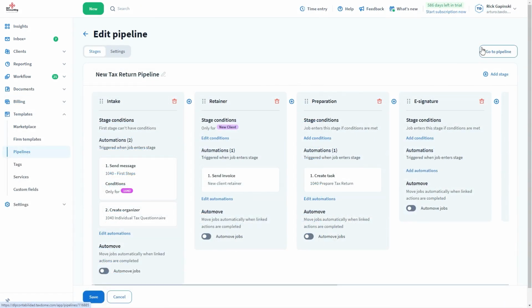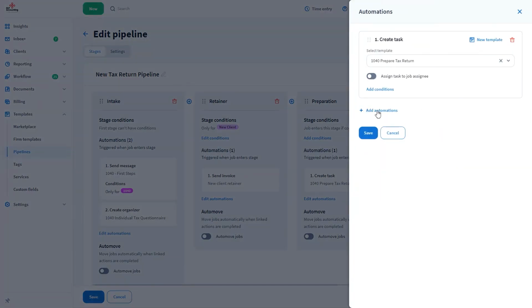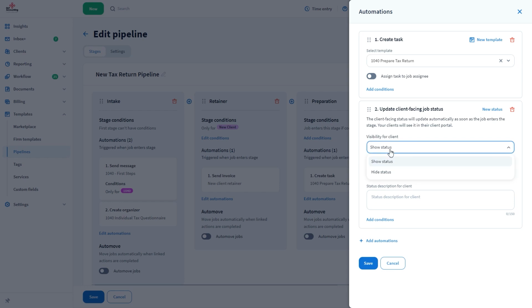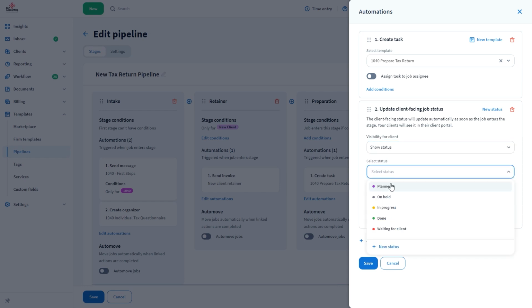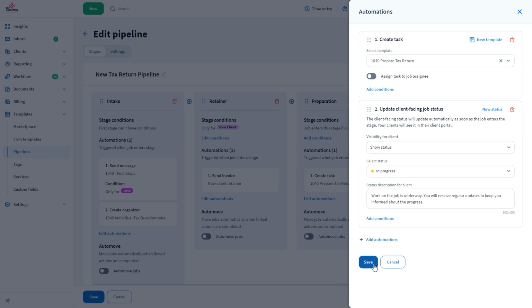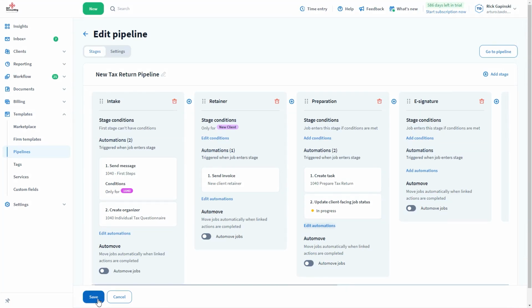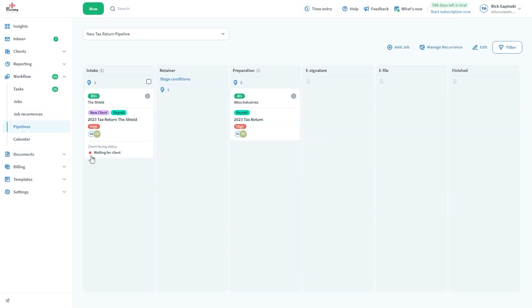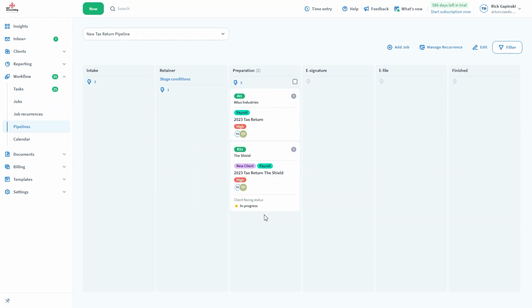Now, let's go to the pipeline settings where this job will occur. You can add automations to change the status to another one or hide it when the job is moved to the next stage. You will see a video devoted just to this later in the course, so don't worry about it for now. You can see that it works on the Kanban view of that pipeline. Let's drag this job to a new phase and notice how the status changes.